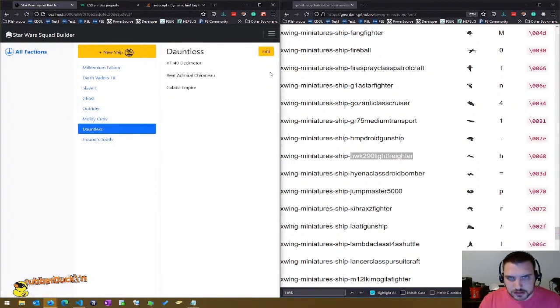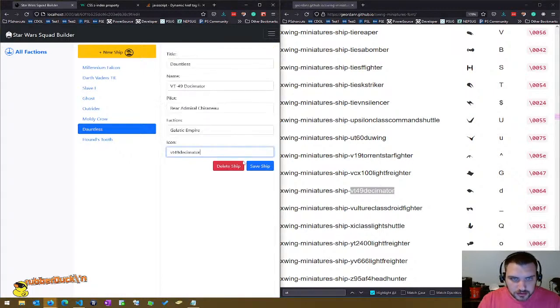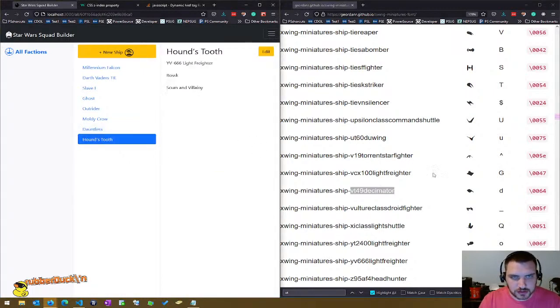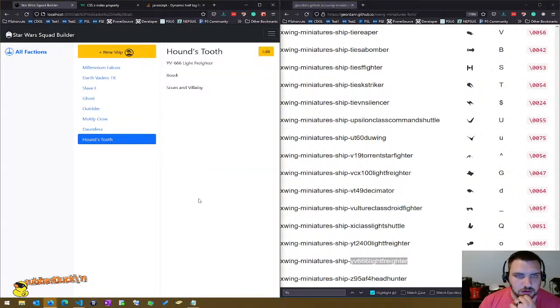The Dauntless is the VT 49 Decimator. Save that. The Houndstooth is the YV 666 Light Freighter. Okay, so those will be for our existing ships.